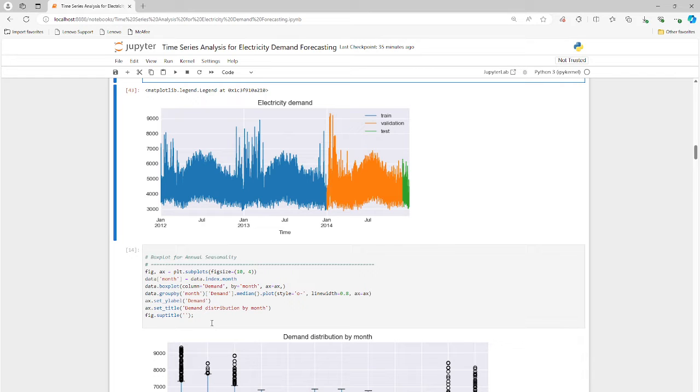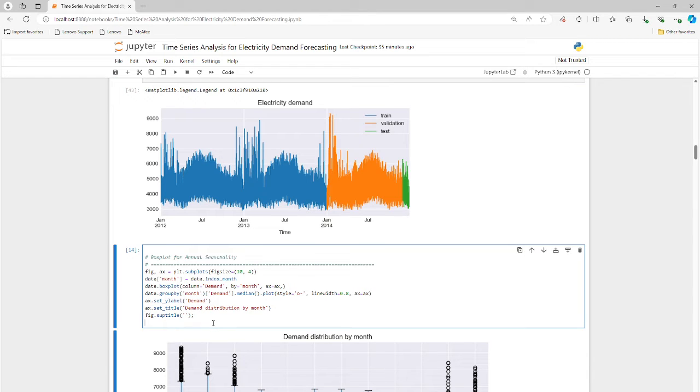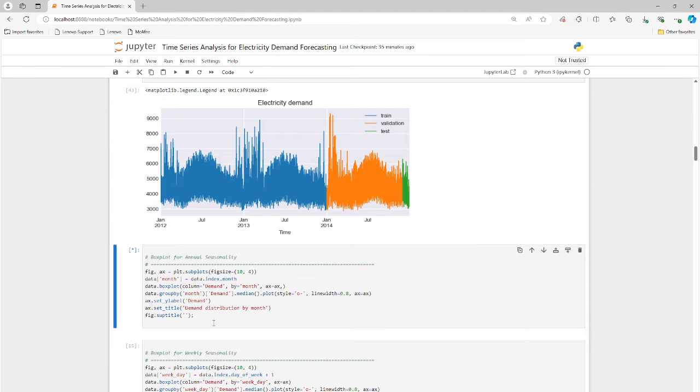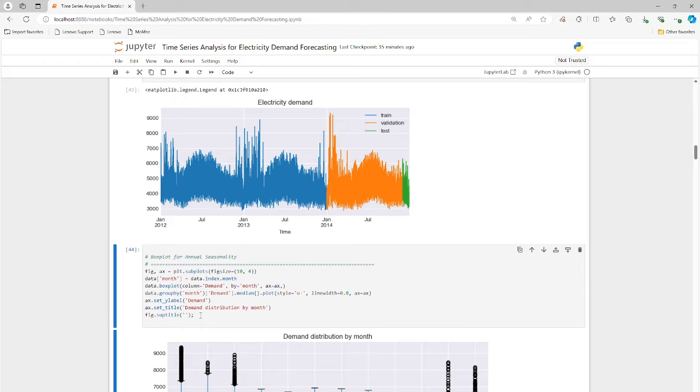We are going to do grouping by demand and look at the median. This is the middle number. The mean would be the average. The median is the middle. And just try to understand what this looks like.